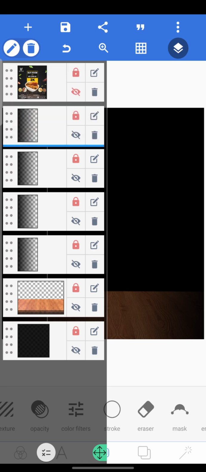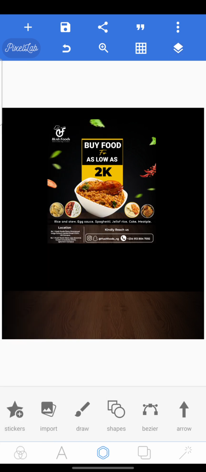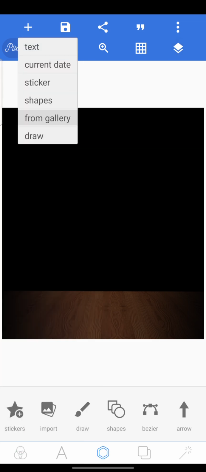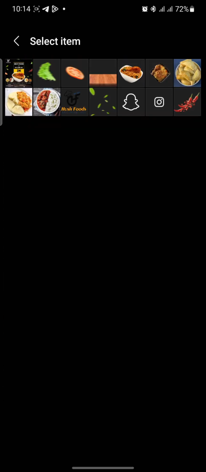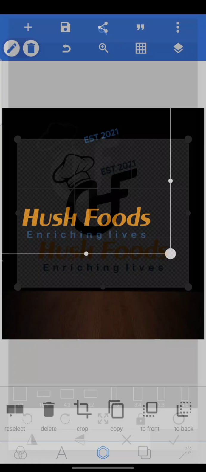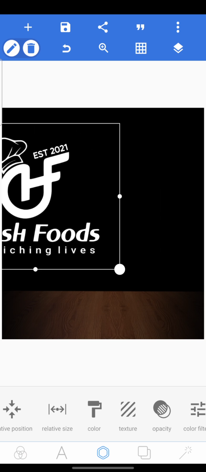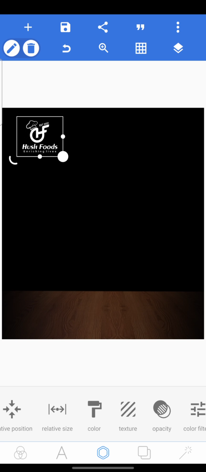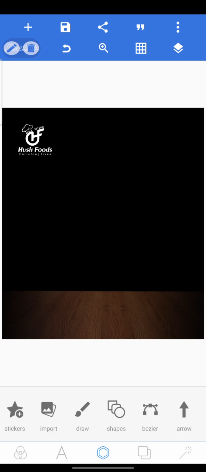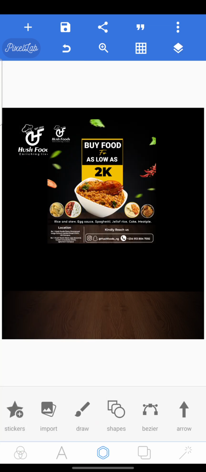Then just watch carefully and you'll see how I'm going to use that actual image to design this stuff. All right, we're going to import another element, the logo, and we'll change it to white. Once we change it to white, we'll place it at the left corner.